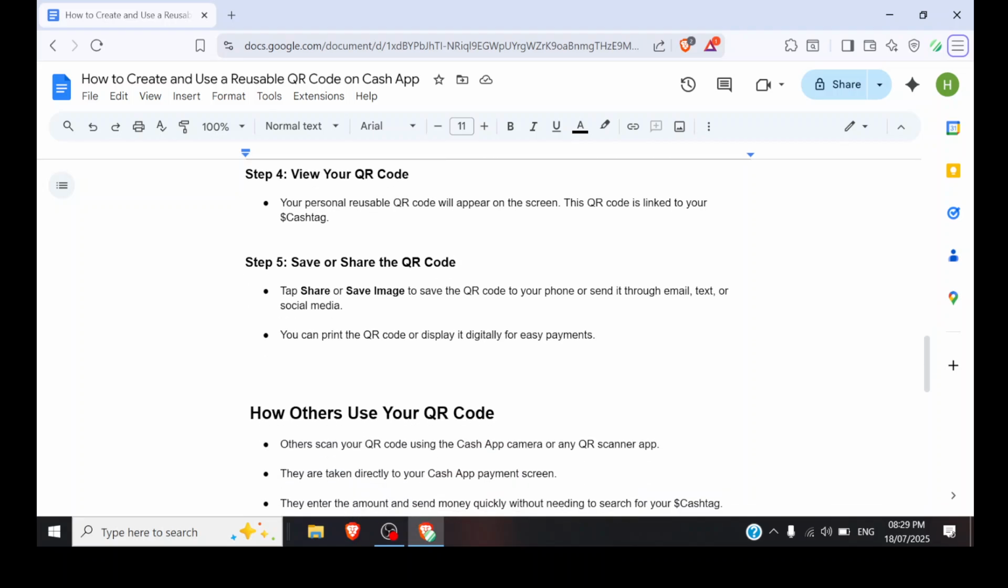And lastly, tap share or save image to save the QR code to your phone, or you can send it through email, text, or social media. And lastly, you can print the QR code or display it digitally for easy payment.